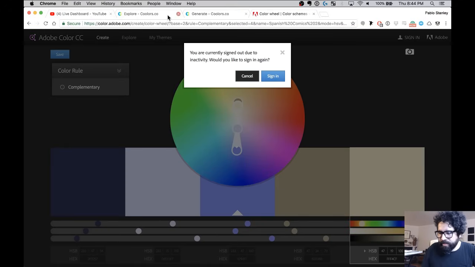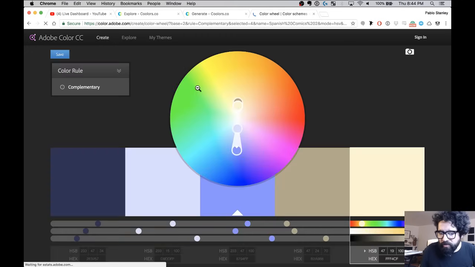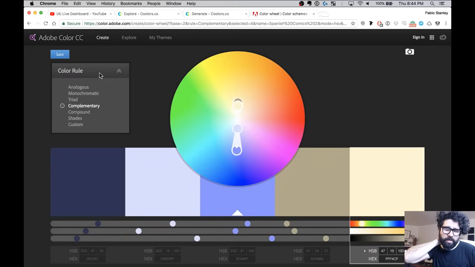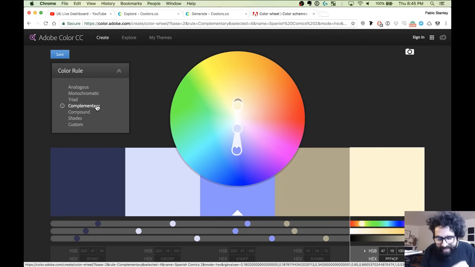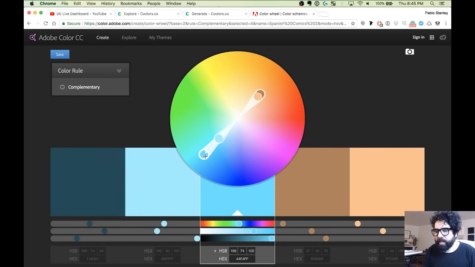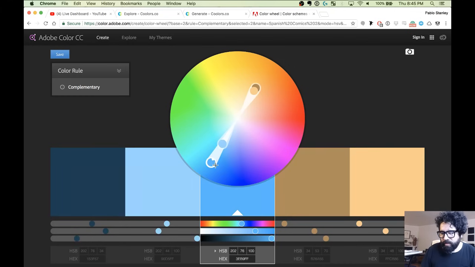There's another one from Adobe, color.adobe.com. This one is actually pretty cool because it gives you the ability to create your colors using different rules for analog colors, monochromatic, triad, complementary. I usually like the complementary one because you move it and then it creates a color that is on one side of the spectrum and combines it with another one that is on the other side. So for example, this blue and the oranges on the other side, they both complement each other, and it's pleasing to the eyes to have those colors together.